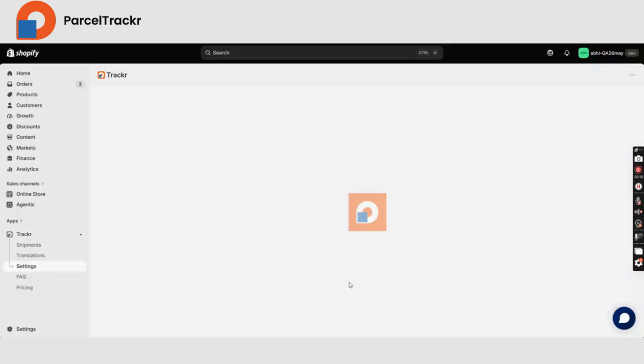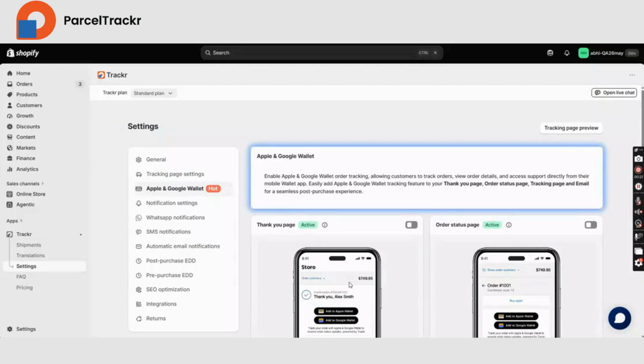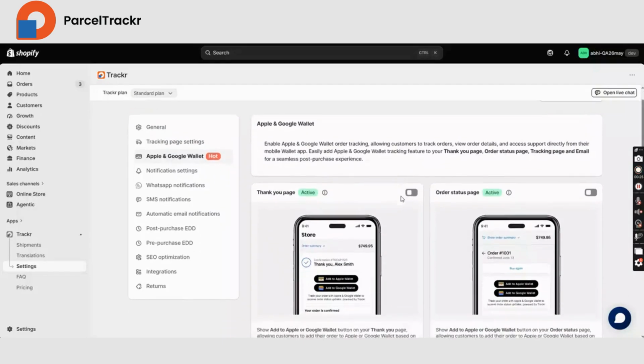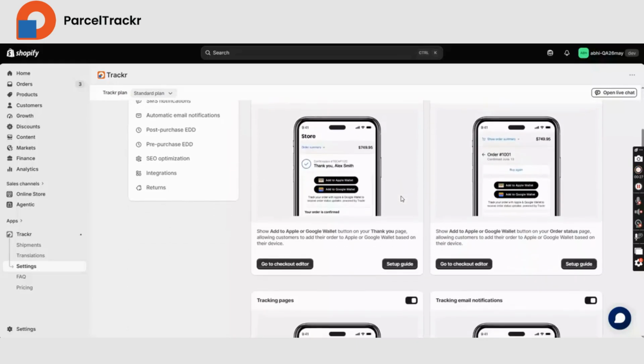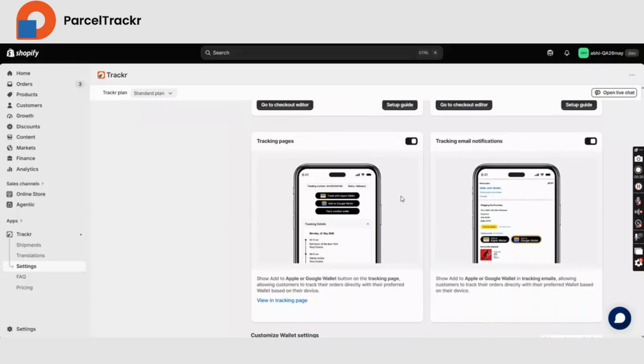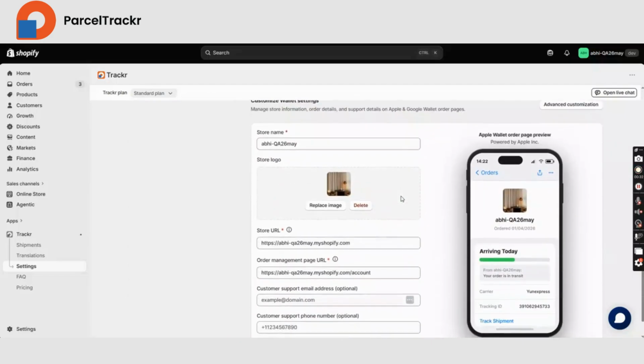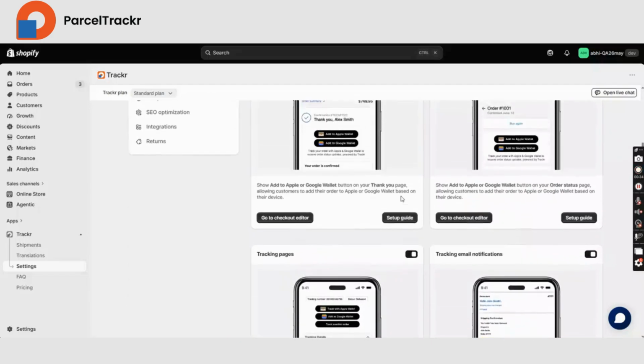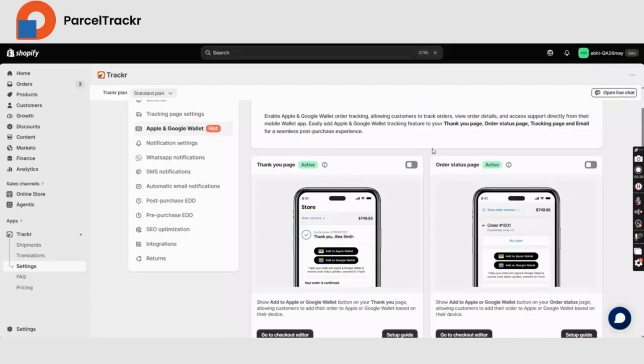Click the banner to open the wallet settings. From the wallet settings, you can enable order tracking across different post-purchase touchpoints. Let's start with the thank you page. Enable the setting to allow customers to add their order to Apple Wallet or Google Wallet based on their device.